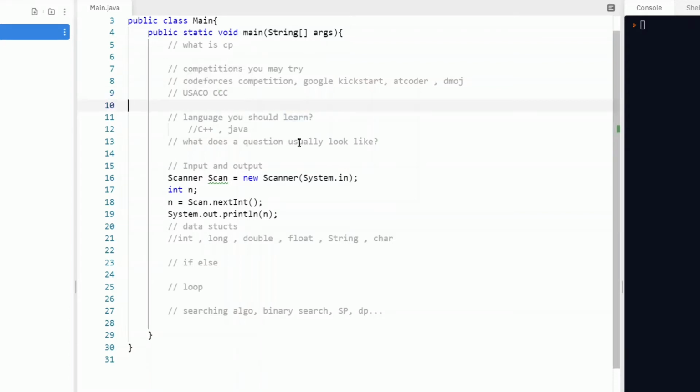One question people often ask about computer programming is what language we should learn. From my perspective, I think C++ and Java both work. Anything besides that, I wouldn't suggest. I wouldn't suggest learning Python or C. C is pretty hard to learn, and Python is easier to learn, but it's not so good in computer programming. In some questions, you couldn't even earn full marks using Python just because it's a slow language.